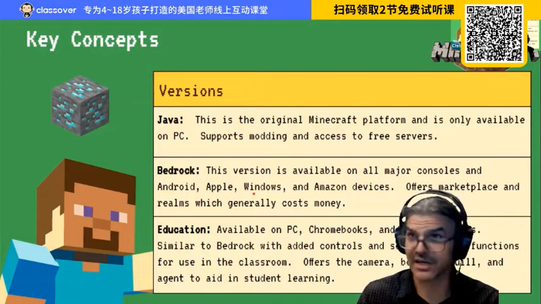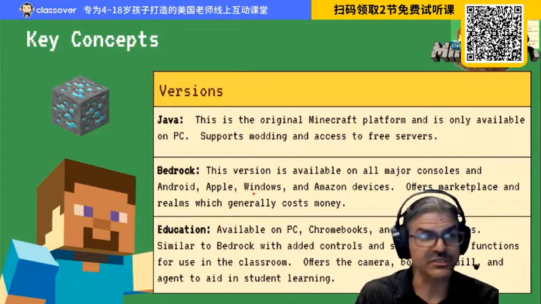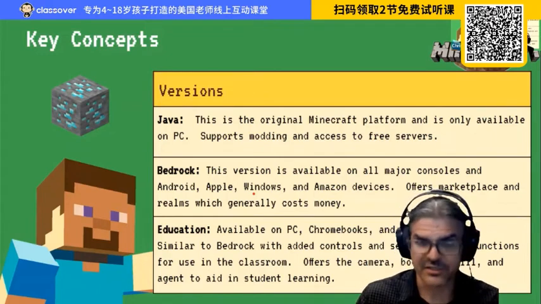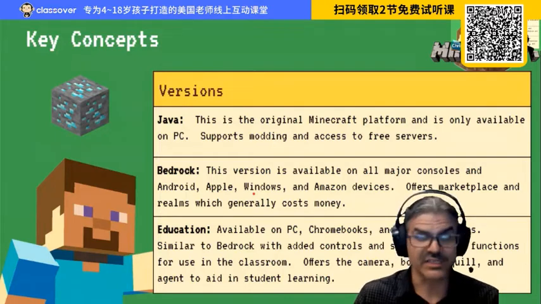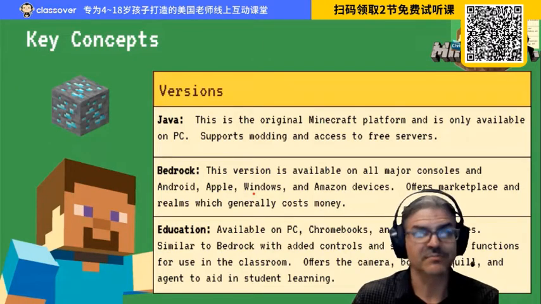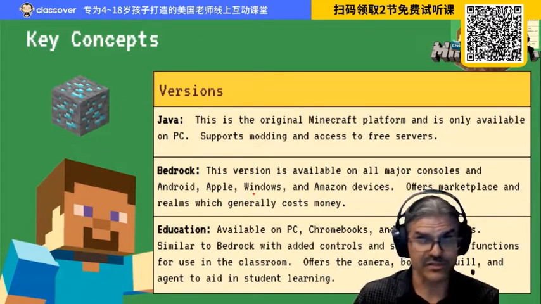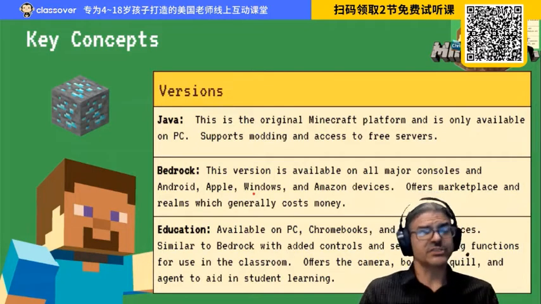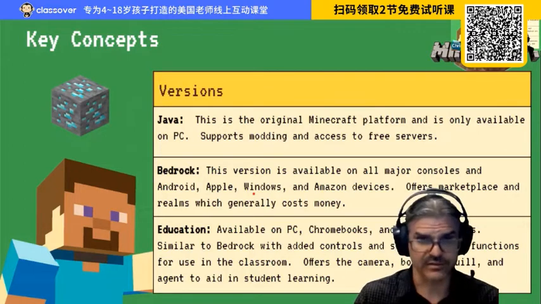And then there is Minecraft Education Edition, which is the version that I use to teach in my classes. And this is available on PC as well as Chromebooks and mobile devices. It's almost exactly the same as Bedrock, the Bedrock Edition, except it has some specific features meant to provide greater control to the educators who are running the servers and hosting the game, as well as tools for students to convey what they're learning to their teachers.